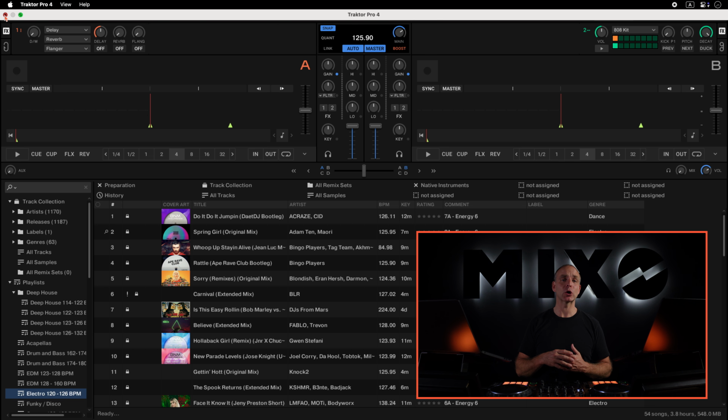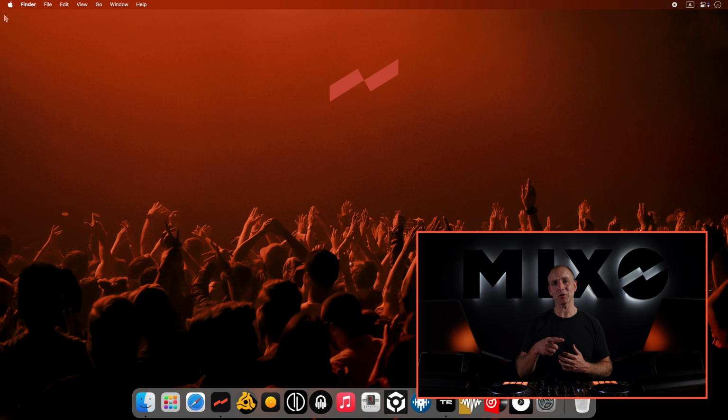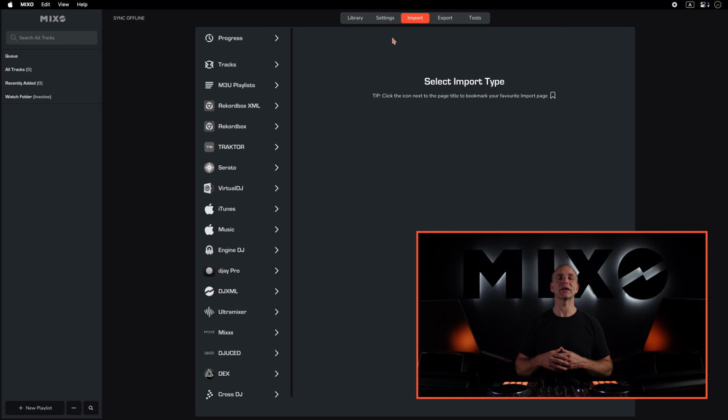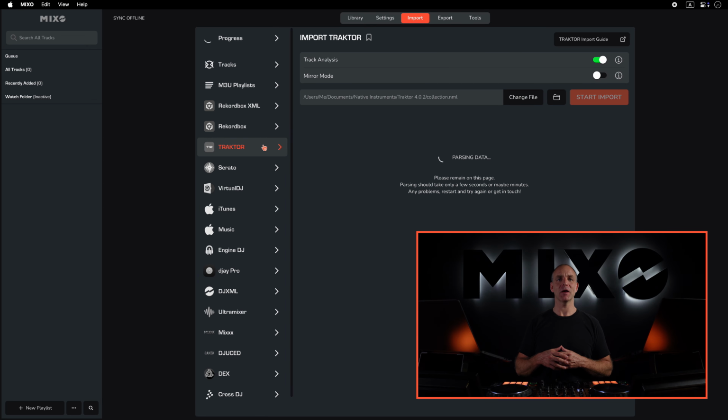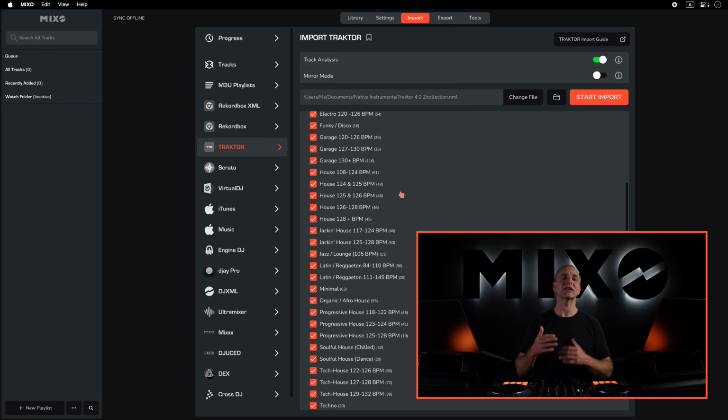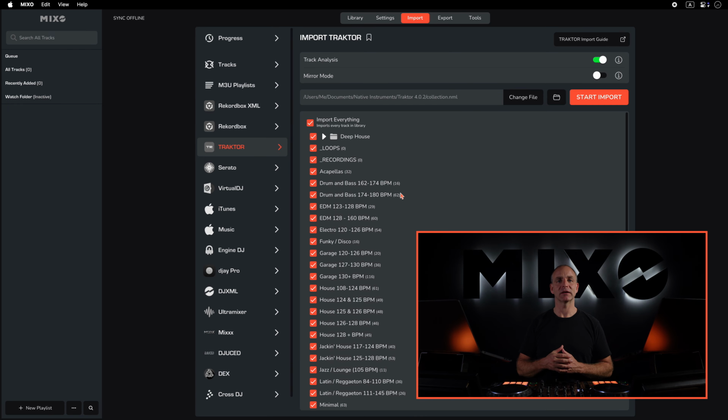So if we go ahead and quit Traktor and then head over to Mixo, we go to the import page and we choose Traktor from the list of DJ software. Mixo will read the entire library from the Traktor database and then show us a list of all of our playlists. Mixo should automatically find our Traktor library. However, if you've moved your library or it's on an external hard drive, you might need to select the database NML file manually using the Change File button.